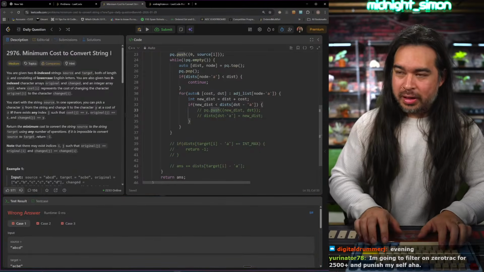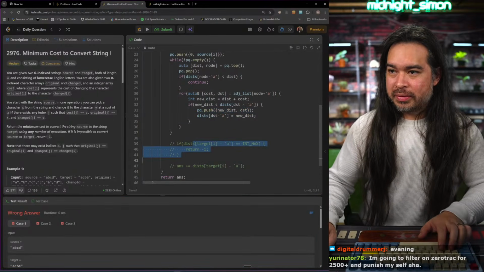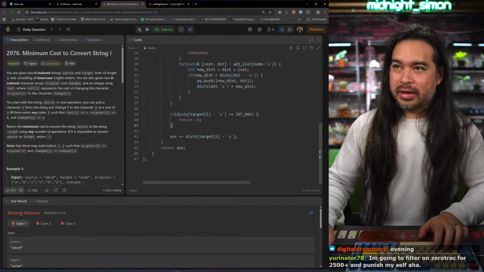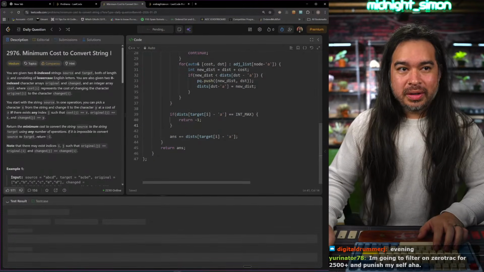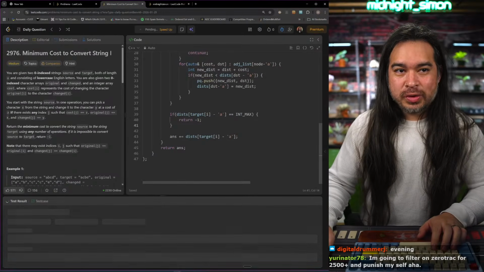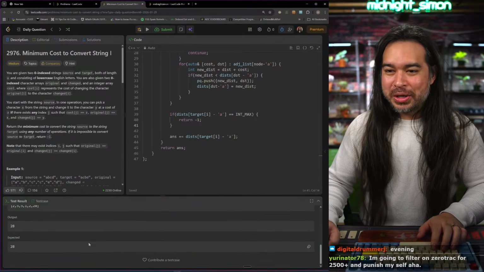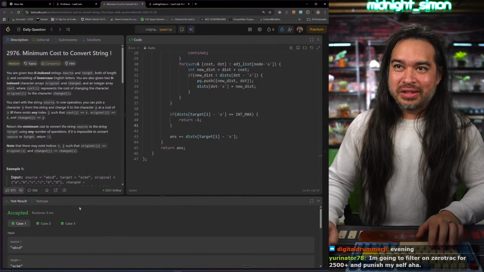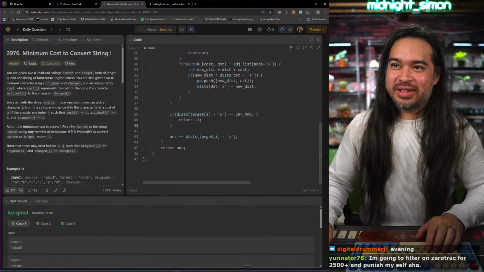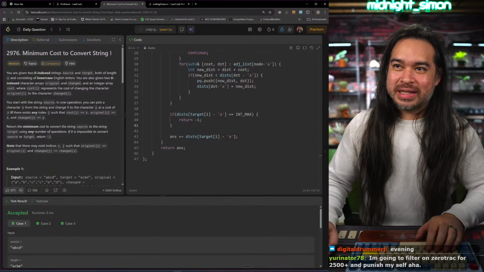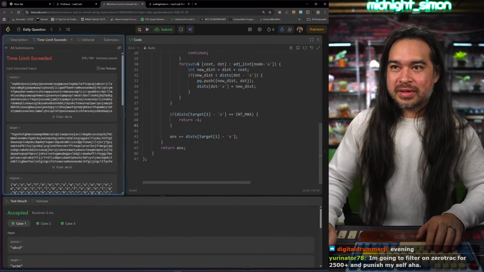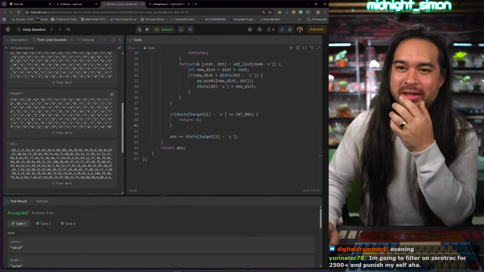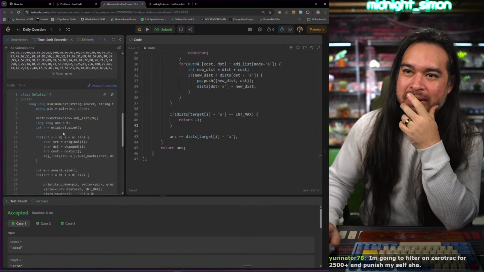I need to uncomment out all my junk from when I was looking for where the bug was. Alright, now let's see for real. I'm going to filter on zero track for 2500 plus and punish myself. Come on, man. Time limit exceeded.